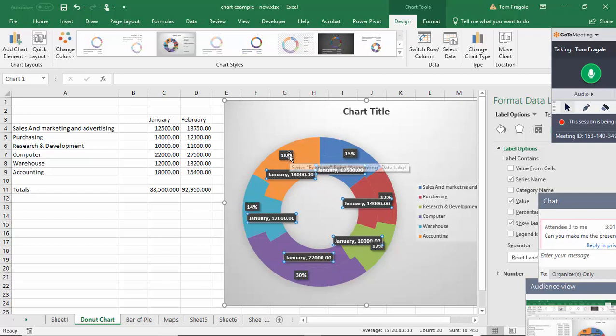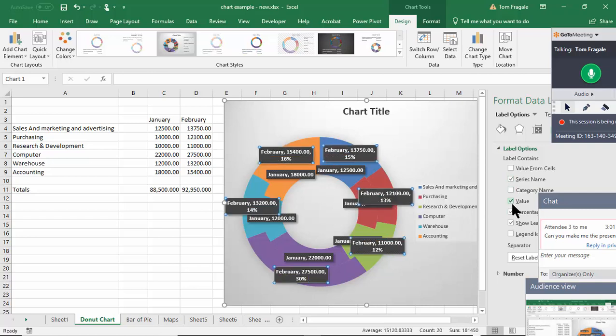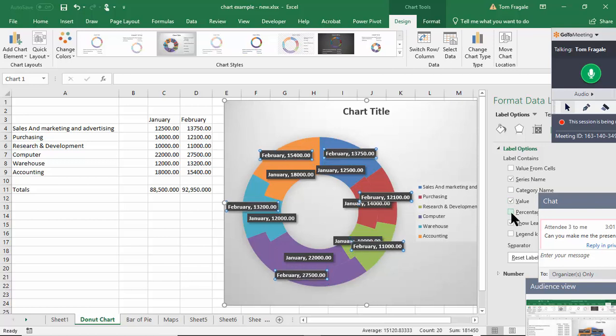Then I'll pick the number on the outside ring, and I'm going to pick series name and then value, and then uncheck where it says %. So it turns out the outer ring was February and the inner ring was January. If we had another column over here, then that would be the next outer ring. So you can see the donut chart is a new way to display the data. The advantage that it has over the pie chart is that the donut chart can show more than one column of data at the same time. All right, so that's a new way to display the data.